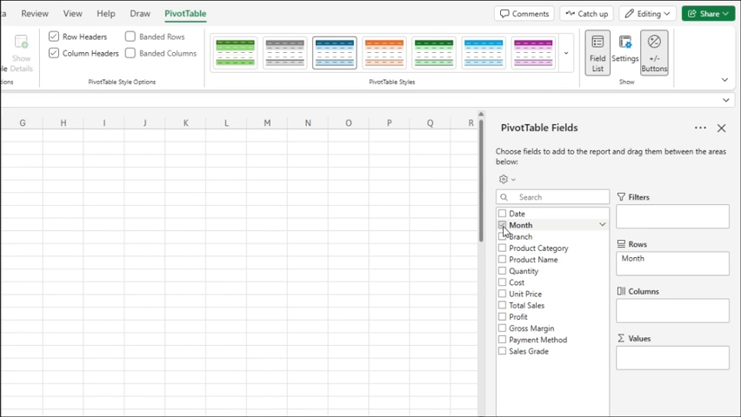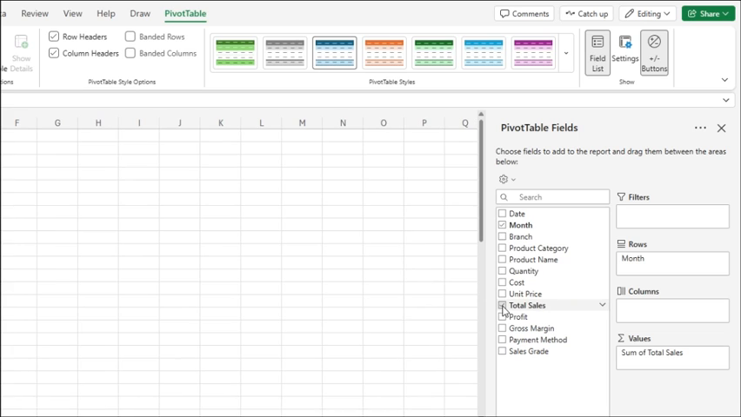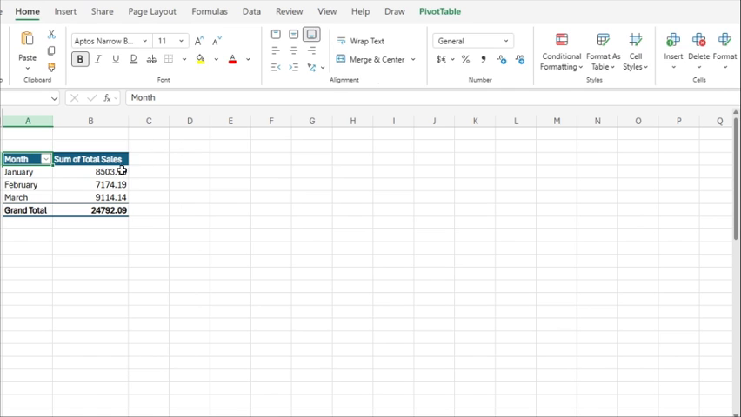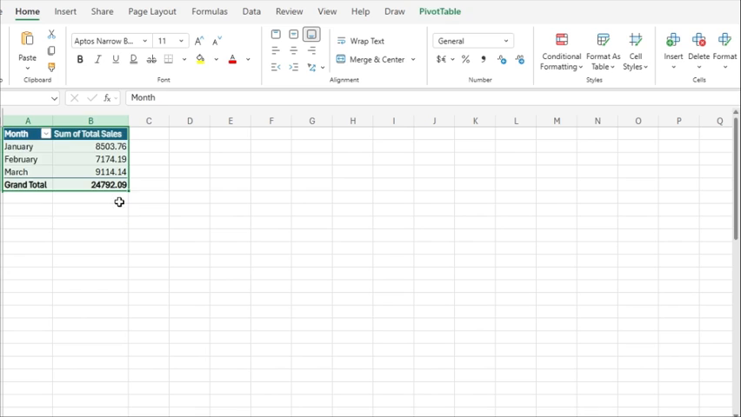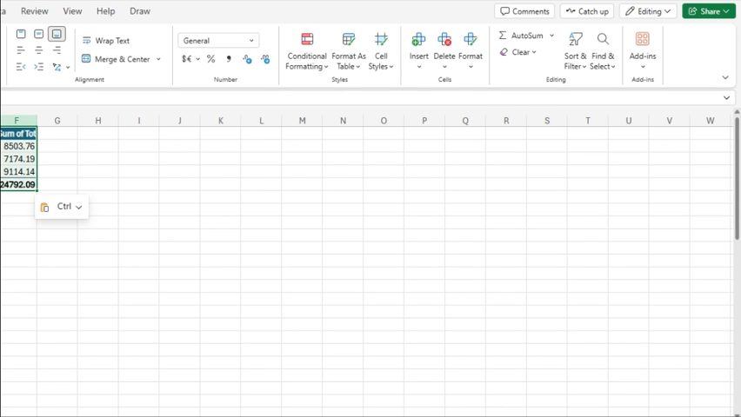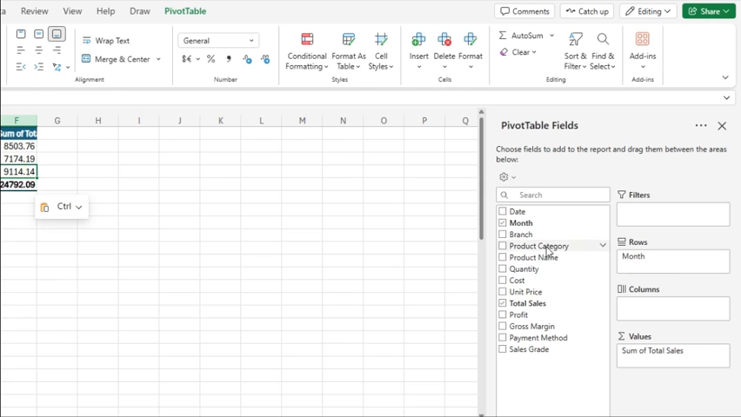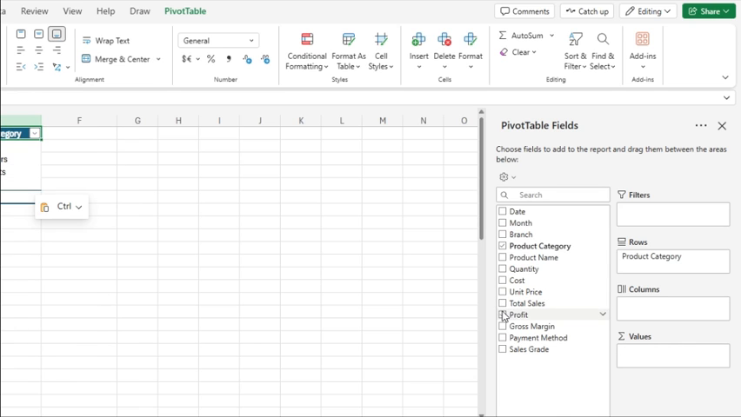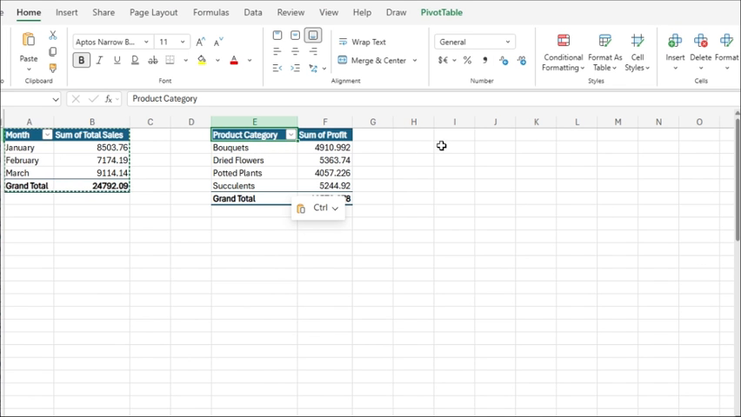Now that we have our first pivot table, we need to place the correct fields into the rows, columns, and values areas. To show a monthly sales trend, drag Month into the Rows section and Total Sales into the Values section. Excel will automatically convert it to Sum of Total Sales. This gives us the monthly total sales in summarized form. Next, we'll copy and paste this pivot table right beside the first one. After pasting, we'll change the fields for this new pivot table. Replace Month with Product Category and replace Total Sales with Profit. This gives us a pivot table that shows profit by product category.